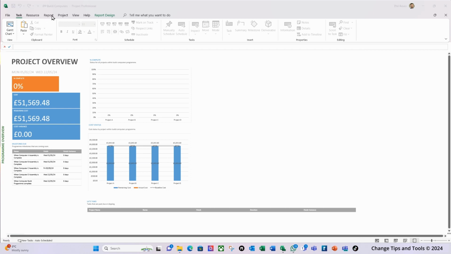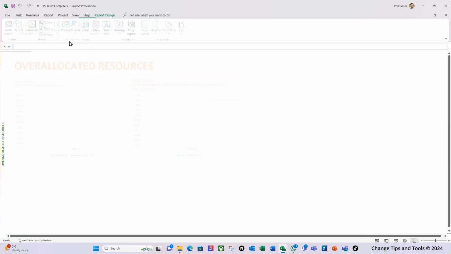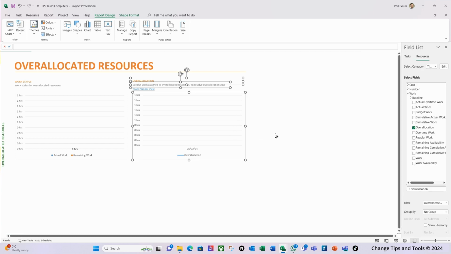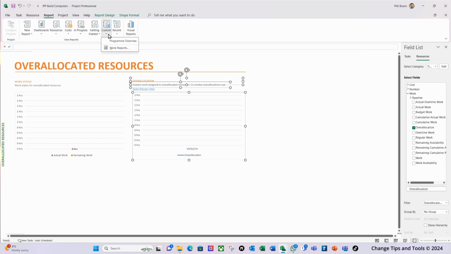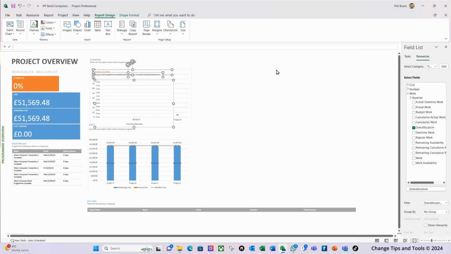So I'll now go to my report ribbon again, and this time I'm going to go to my resources options, and I'm going to choose over allocated resources, and the one that I want here is this particular chart. So I'm going to copy that, and the chart itself and copy. I'm going to go back to report, custom, program overview, and I'm going to select and paste that chart there, like so.